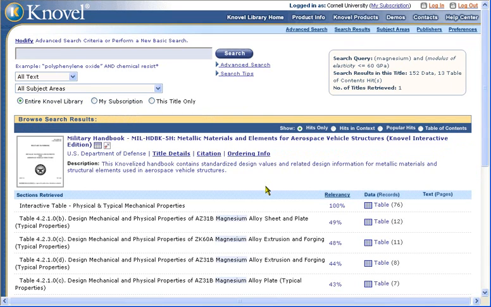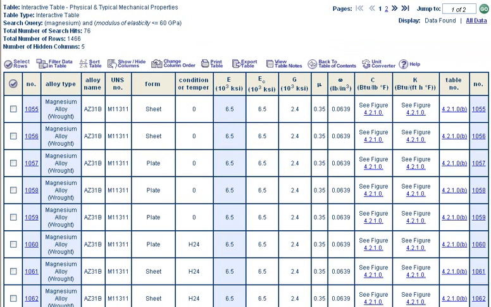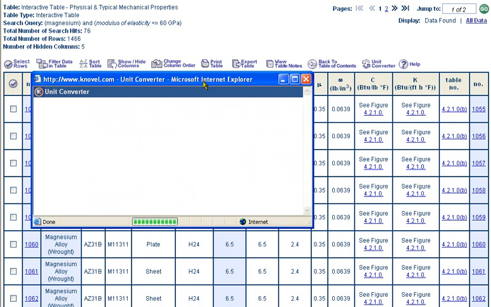The table of contents once again opens, and we see that we have an interactive table here that has the physical and typical mechanical properties. We'll click on this one. Now another window opens showing the matching entries from the interactive table. This provides the engineer with all the relevant information about the alloy, including grade, UNS number, form, and compressive modulus of elasticity, or E. Notice how Knovel converted the units in our search query to return data that was not in our original units, yet still matched our search criteria. You can verify the latter using a built-in unit converter.